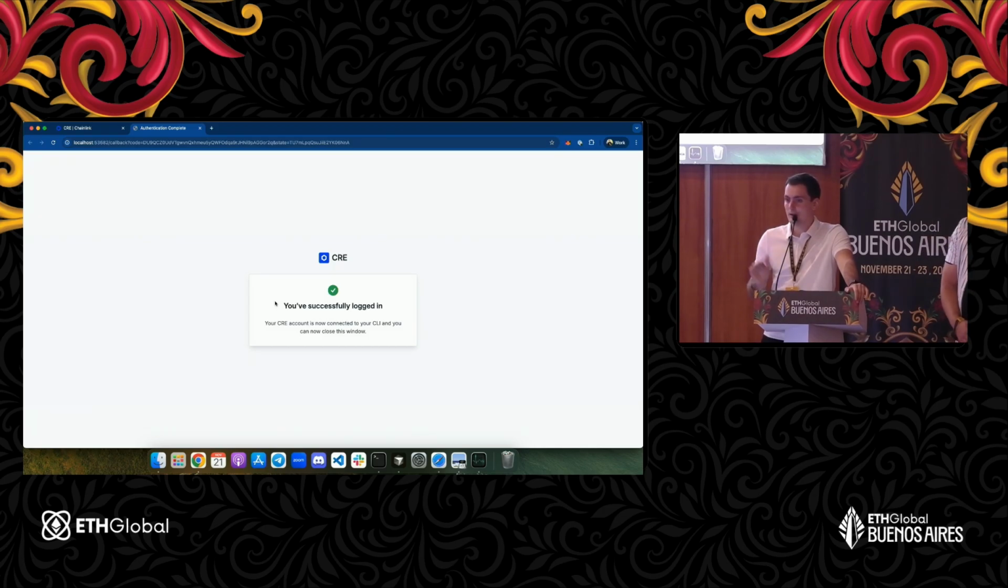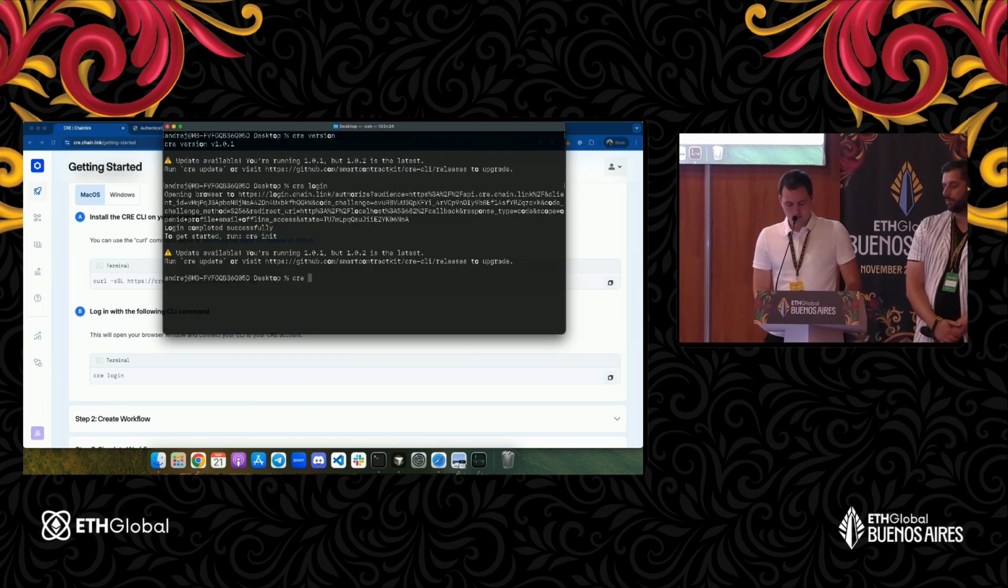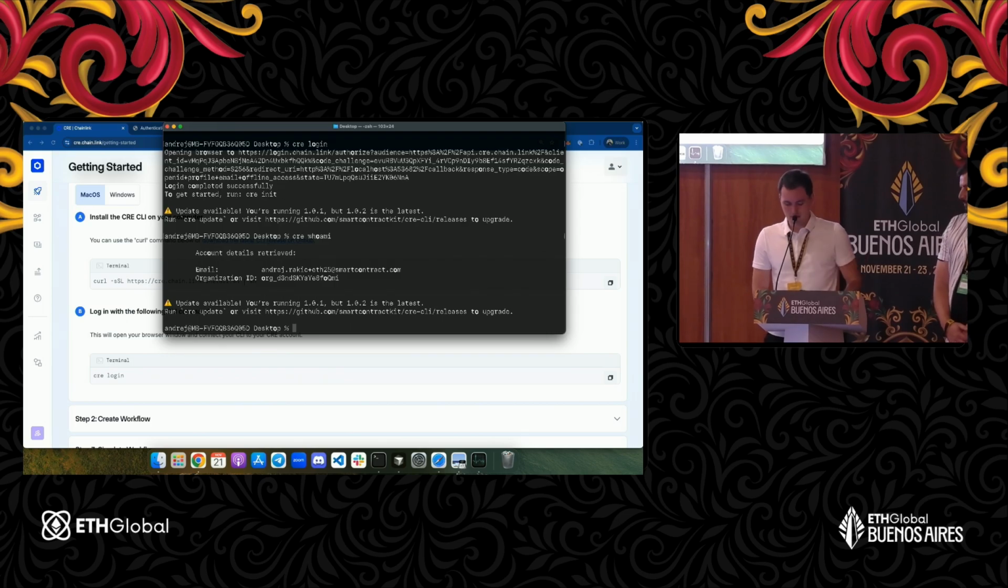It's like a typical sign up. You just enter your email and password, and you will have a code sent to your email to confirm you're not a bot, and that's it. You're in. It's really simple to set up, so I'm not going to demo that. Once we're logged in, you can also run CRE who am I, just to make sure which account you're logged in with.